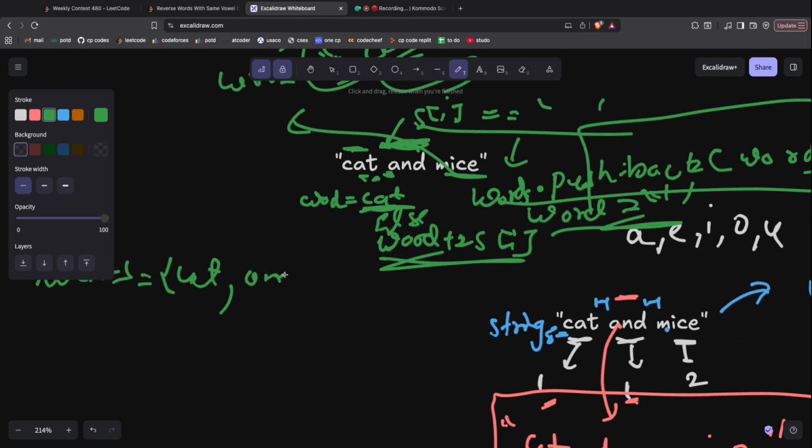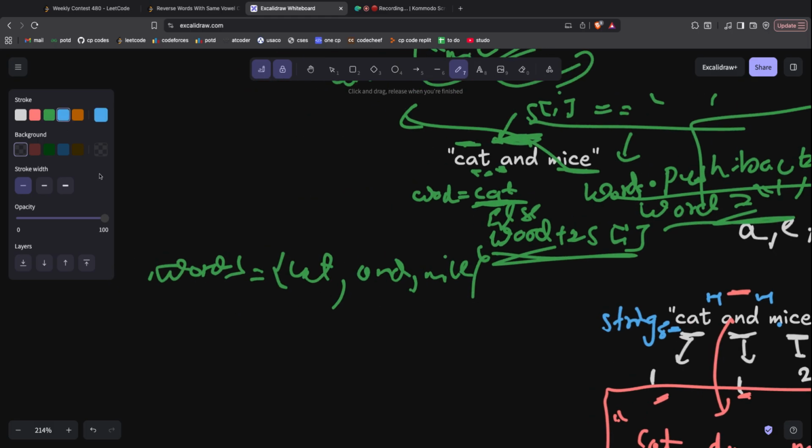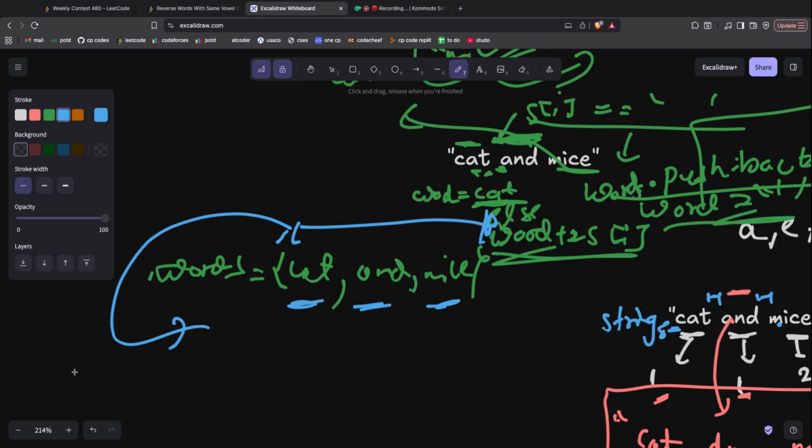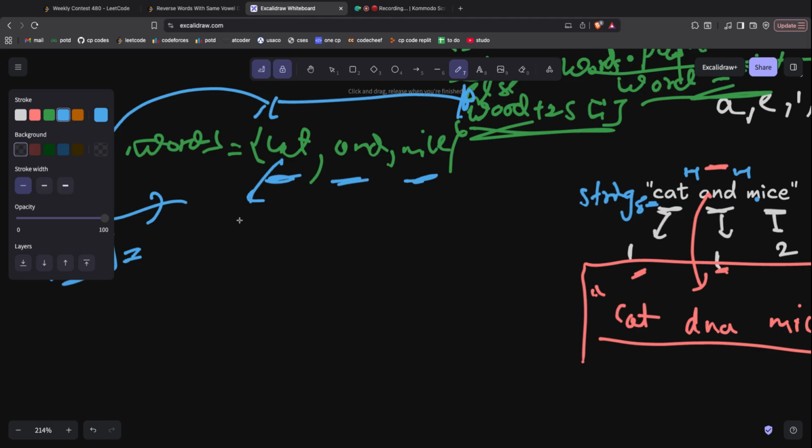So the words are cat and mice. Now what we need to do is, now this is the words, we want to make this back into a space separated string. So what we'll do is first put cat, right, and then we'll need a space.